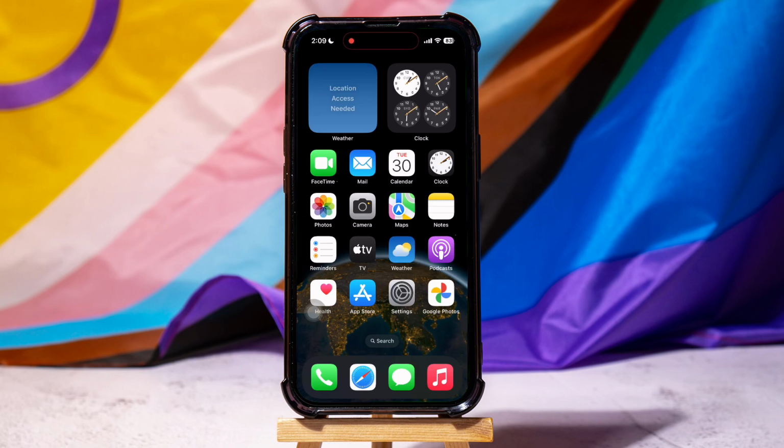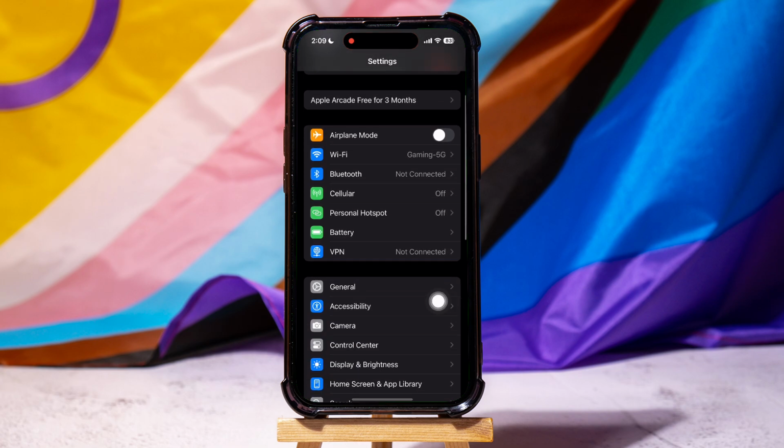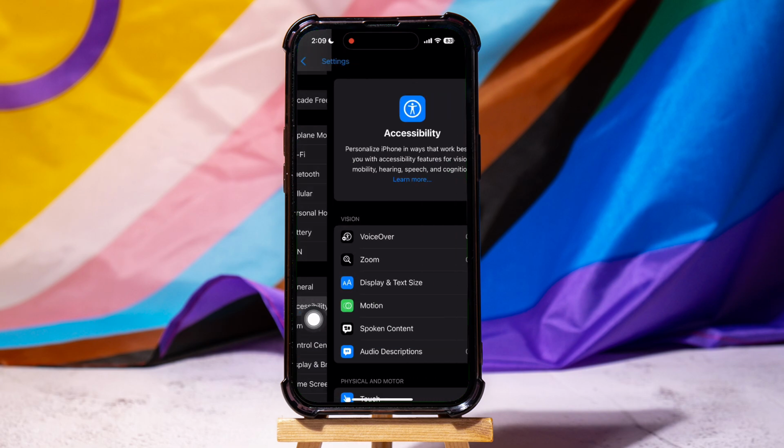How to turn on flash for calls on iPhone. To get started, first of all go ahead and open up the Settings application on your phone. Once you're here, scroll down to find and tap on Accessibility.